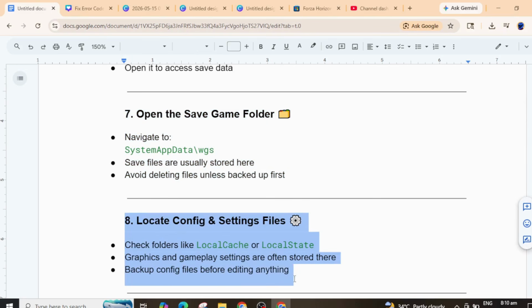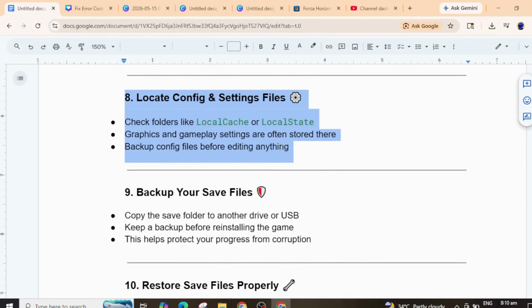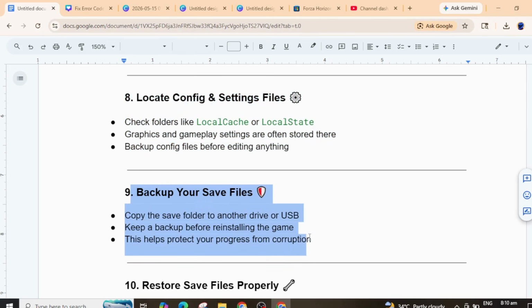8. Locate config and settings files. Check folders like LocalCache or LocalState. Graphics and gameplay settings are often stored there. Backup config files before editing anything.